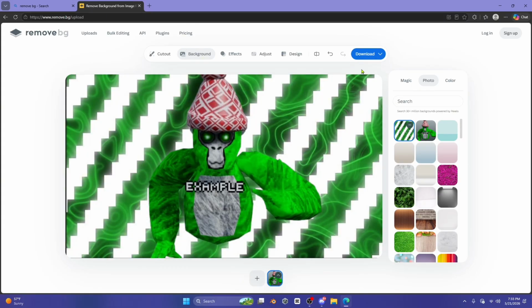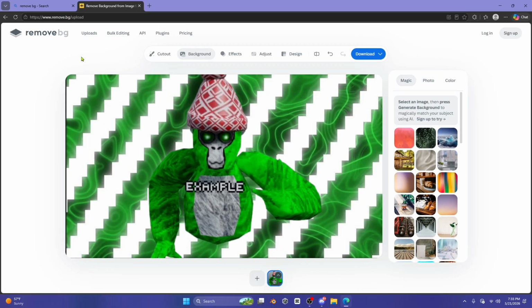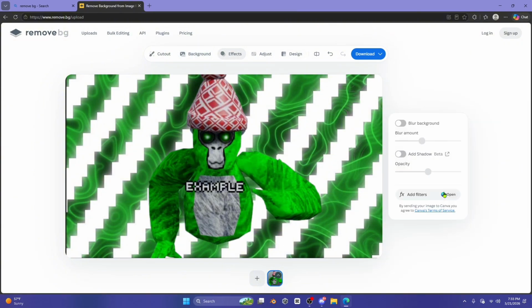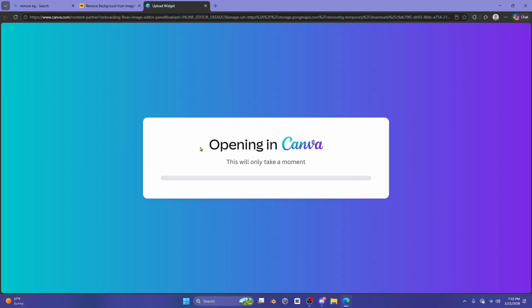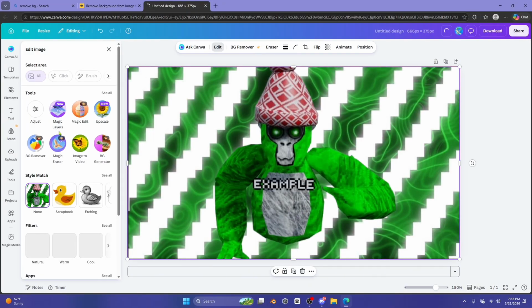Now, if you want to save it just as is, hit download free preview. But if you want to edit in CapCut, then you come over here. You go to effects, open Canva. Opening in Canva. Now you can add text, you can mess with it all you want.